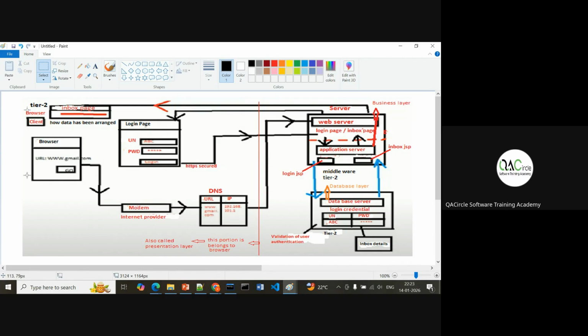Just make one correction here. This is tier 1, this is tier 2, and this is tier 3. In the bracket you can mention browser is tier 1 and middleware is tier 2. The database is tier 3. Close the bracket.